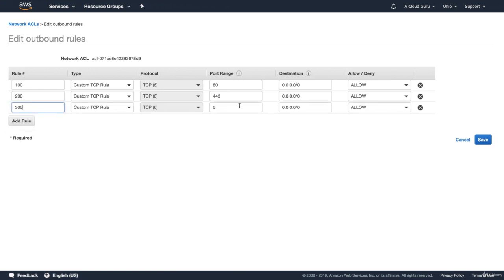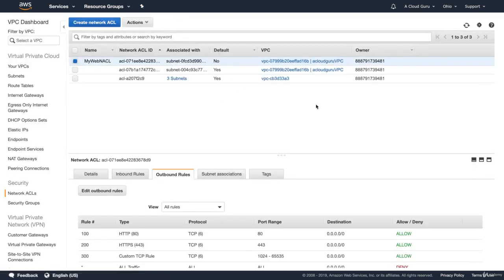And this is where we add what's called our ephemeral ports. And I'm going to explain what they are in a second, but we're just going to type in here 1024 to 65535. So those are our ephemeral ports. I'm going to go ahead and hit save. So let's talk about what ephemeral ports are.